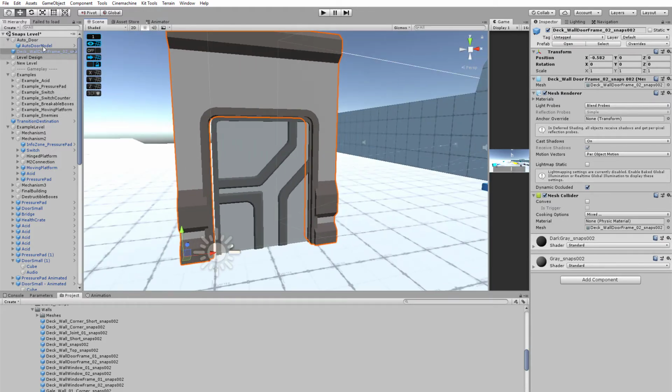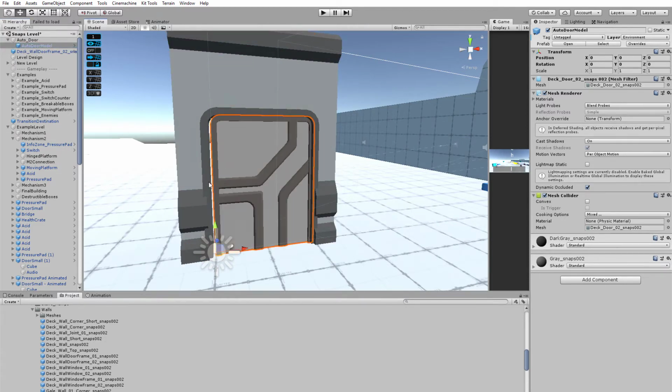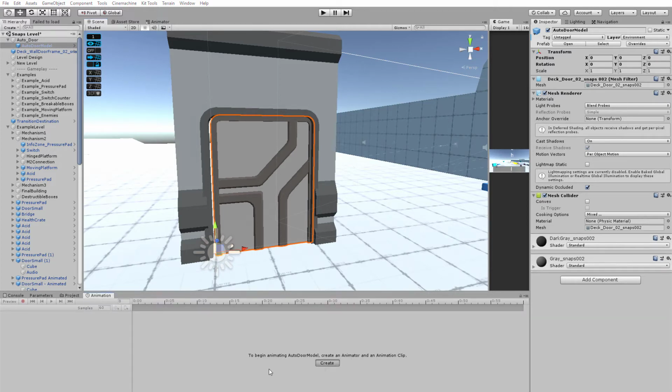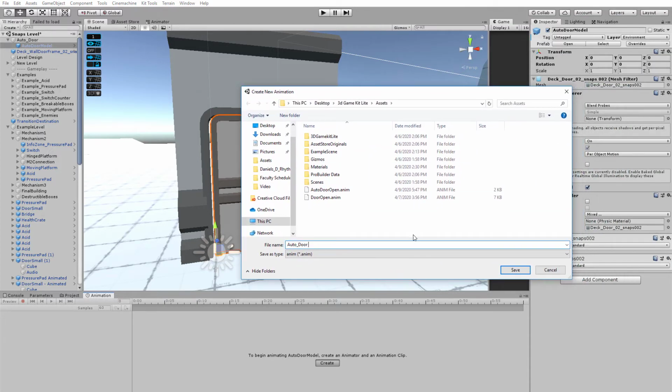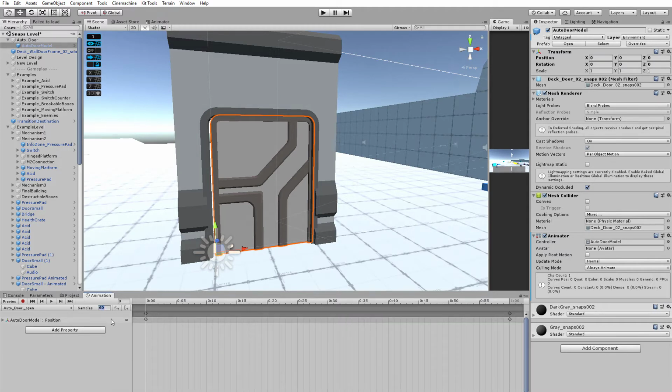Okay. So what we're going to want to have happen is have this door raise and lower. And that's going to require an animation. So I'm going to go to my animation tab, and I'm going to create, and I'm going to call this one auto door, and we'll just say open. Okay, and then we're going to add a property, transform, position. I don't need 60 samples. I'll just change that to something like 10.